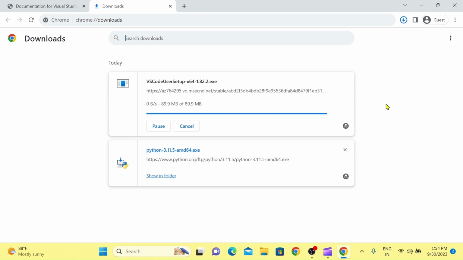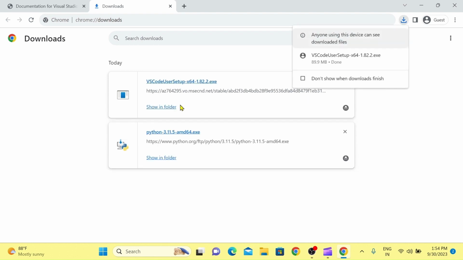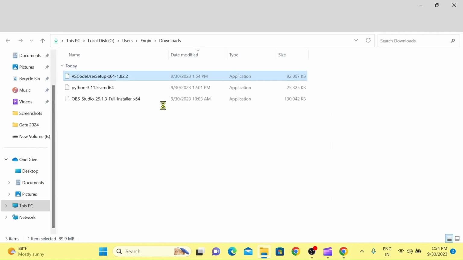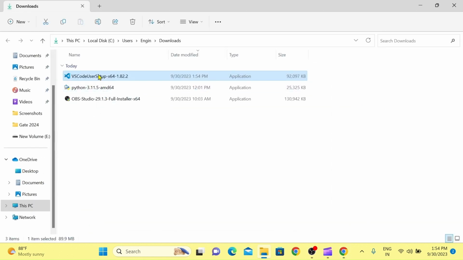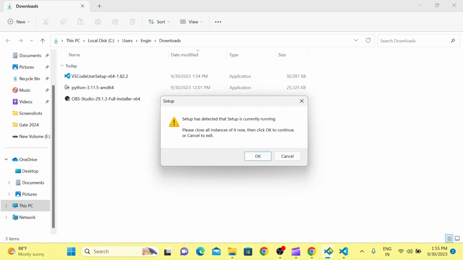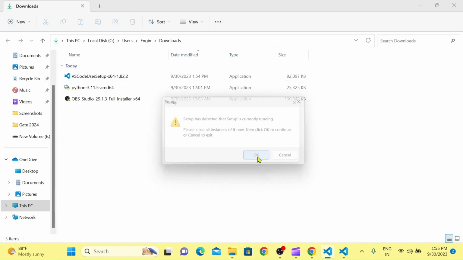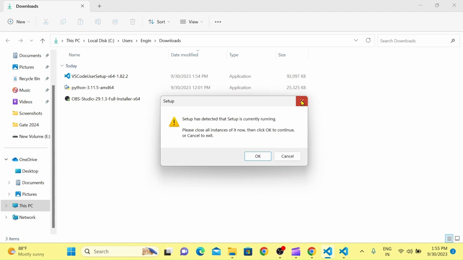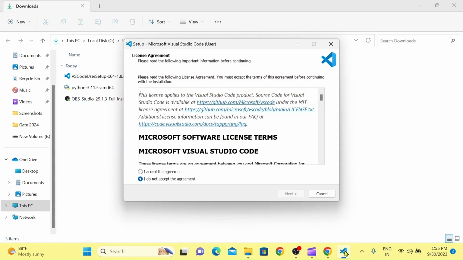Please wait, now I will get the download to complete. I think so. Yes, the download is completed. I want to show it in the folder. Now I open Visual Studio Code. Actually, it is opening up. Currently running. Okay. Actually, I forgot, too many files are open.